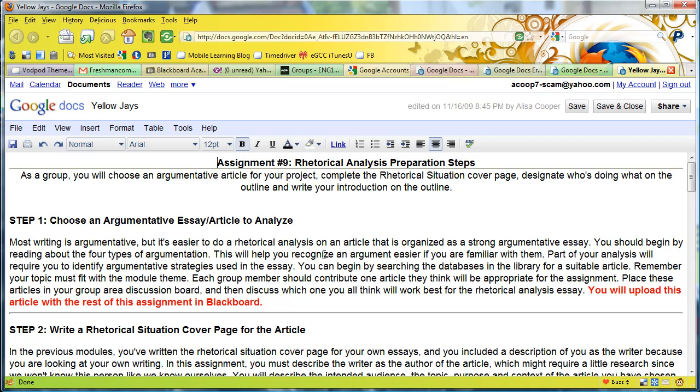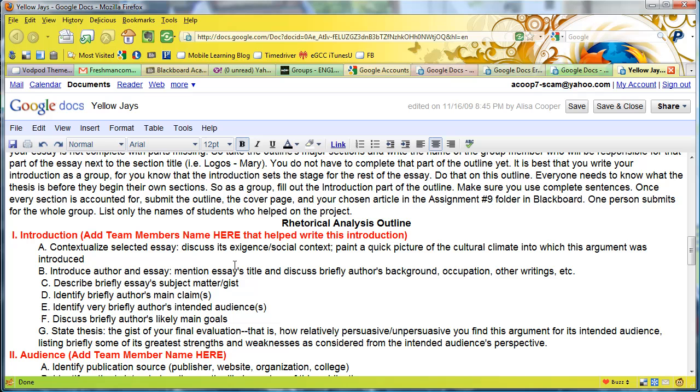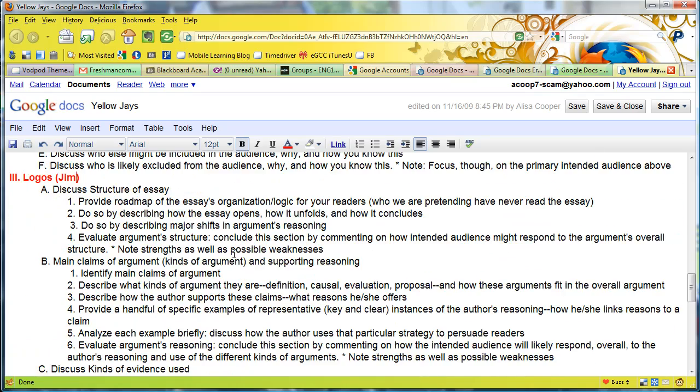So as a group, now all of you will have access to this, and you can fill out your rhetorical situation cover page, and then you can also fill out your outline when it comes to that. But for now, all I want for you to do is add the names of the people in your group who are responsible for each of these sections. So if your name is Mary, you'll erase that and write Mary in there. And if your name is Jim, you would say Jim is going to do logos. And then each person is going to be responsible for a section of the outline.